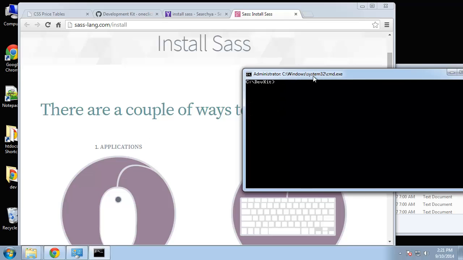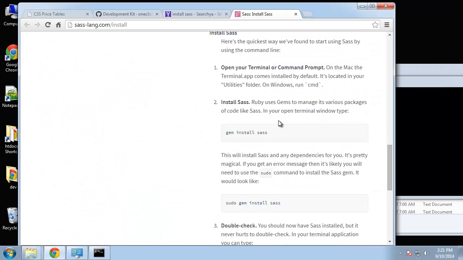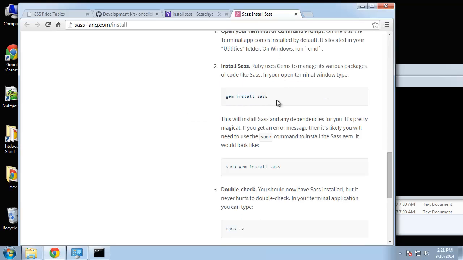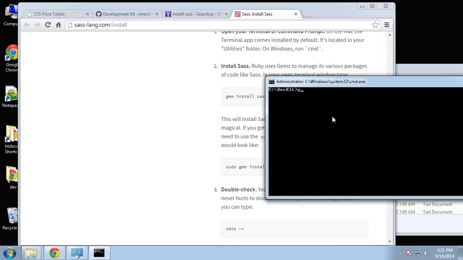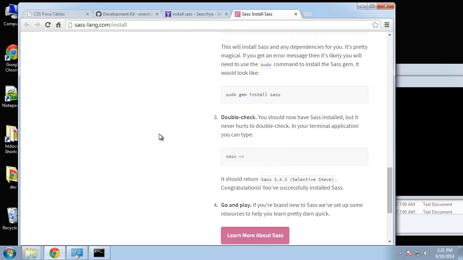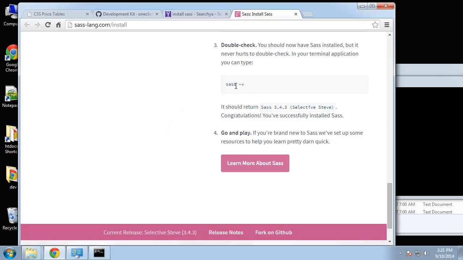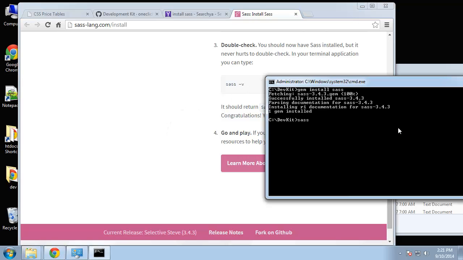So install Sass. Okay, this is what we want right here. Gem install Sass. Alright, looks like that's working. Okay, cool. And to double check, let's do a Sass -v, and we have version 3.4.3 installed.